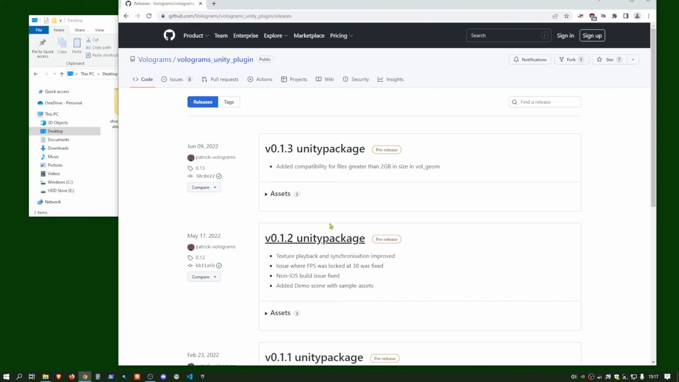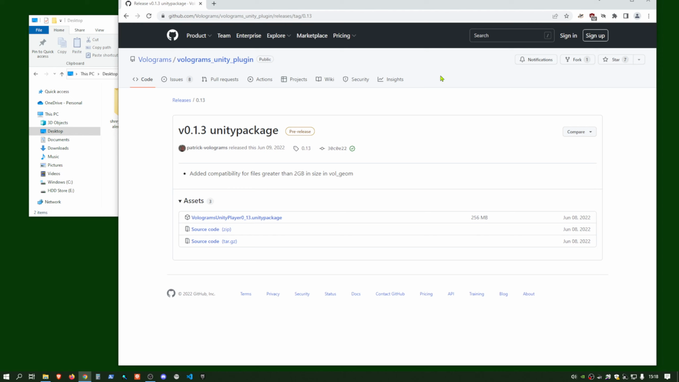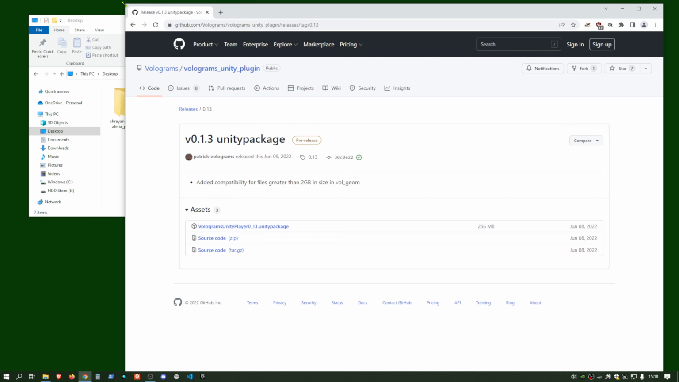So if you click on that, you can see Patrick's been assembling packages for different updates to the plugin over time. So when you come and get the plugin yourself, there may be an even newer version available. At the time of this recording, 0.1.3 is the newest version. So I'm going to click on that. And it lists 3 files there, as well as some changelog notes. This is things that have been updated since the previous version. You don't need the source code. We just want to download the Unity package itself. So just click on that and download that somewhere on your computer.